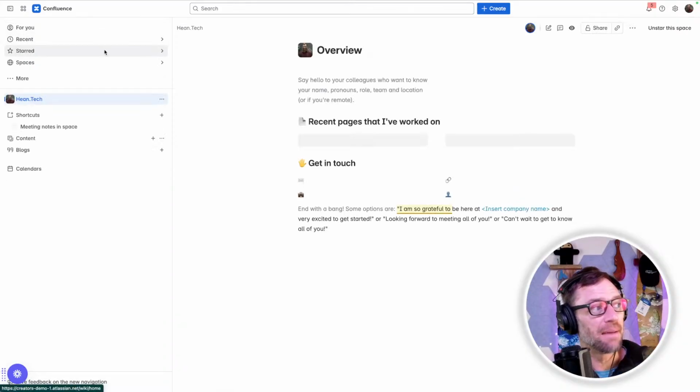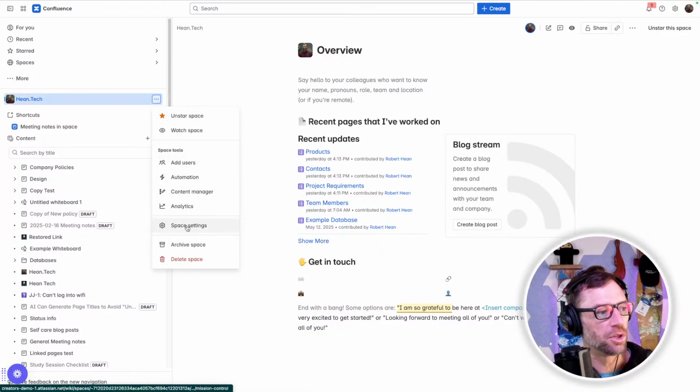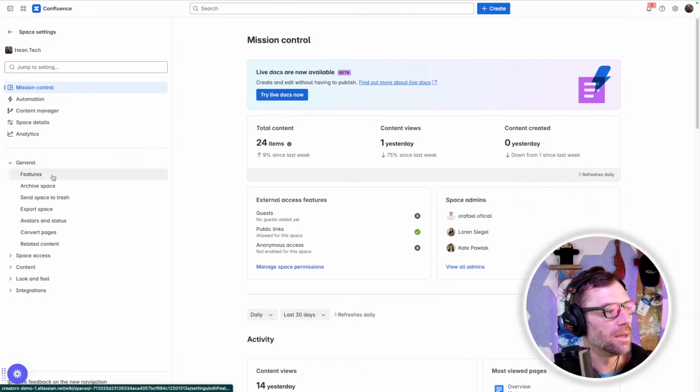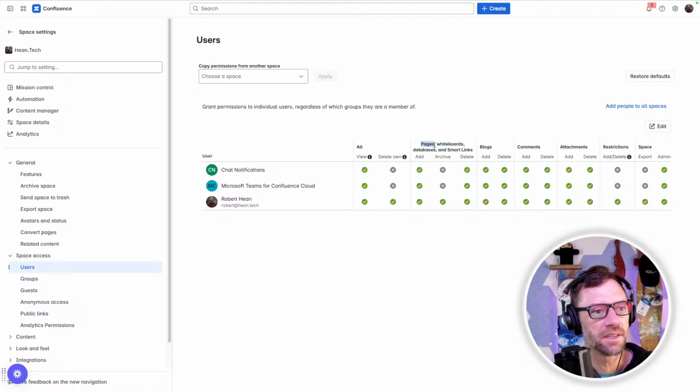So if you're missing it, that might be why. Or very quickly, you're missing the permission to create content in the space. So back as a space admin under space access, it's all linked to the same pages, whiteboards, databases, and smart links. If you don't have add, you can't create these. You can still see them and interact and view them. You just can't make new ones.